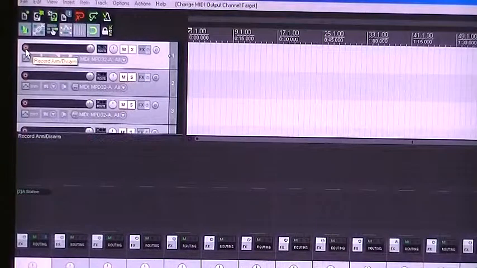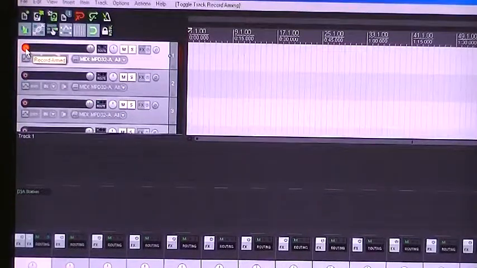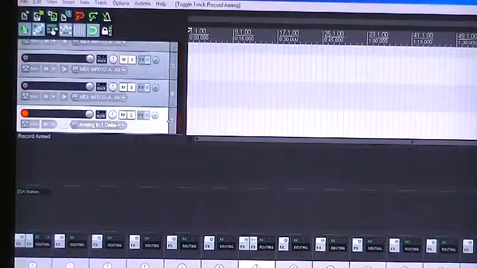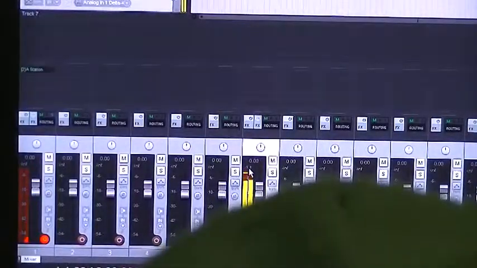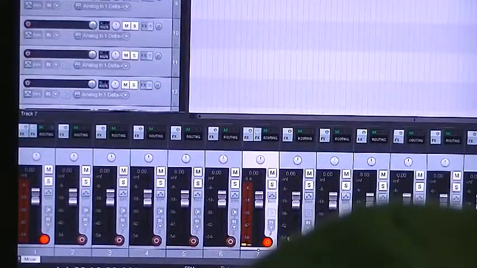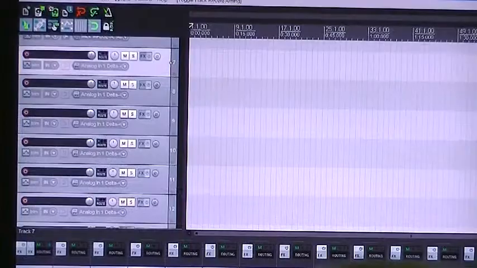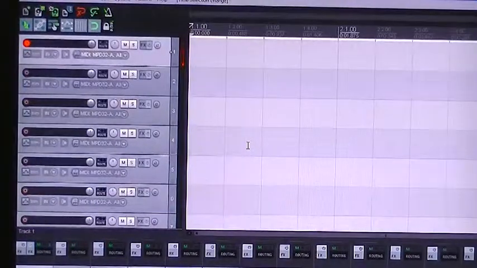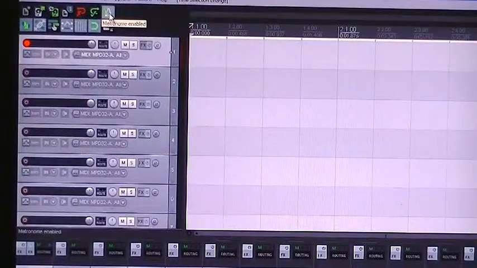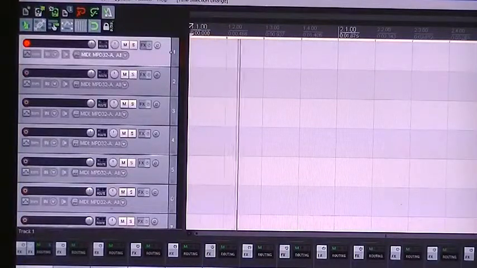Hit record arm, otherwise what you're playing on the keyboard won't go through. So now we should hear some sounds. And then if I wanted to record the audio, record arm on that. Looks good. So usually I will record the MIDI first. We'll go back up to our MIDI track here. And it's working. Well, if you want, you can set your metronome, 128 BPM.